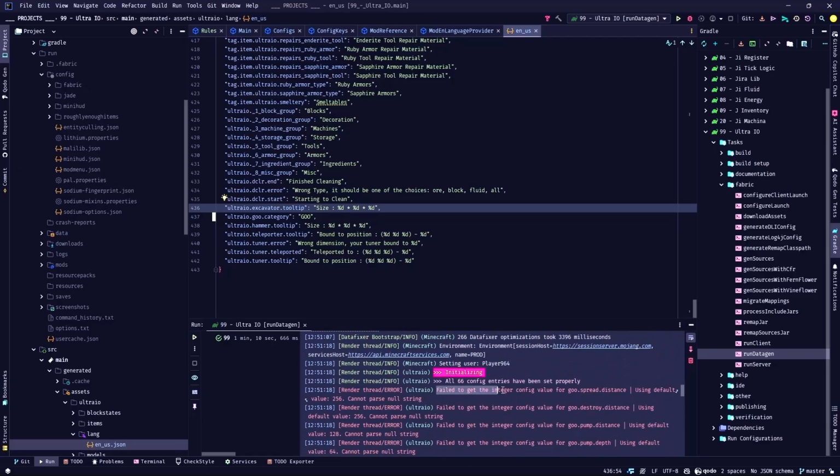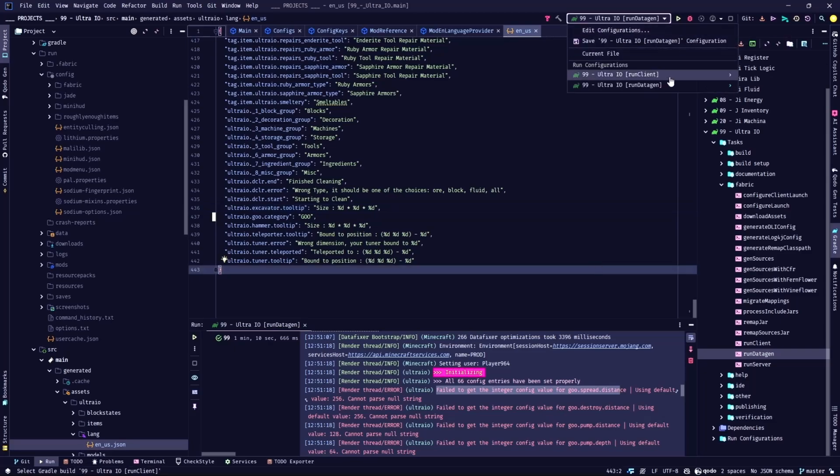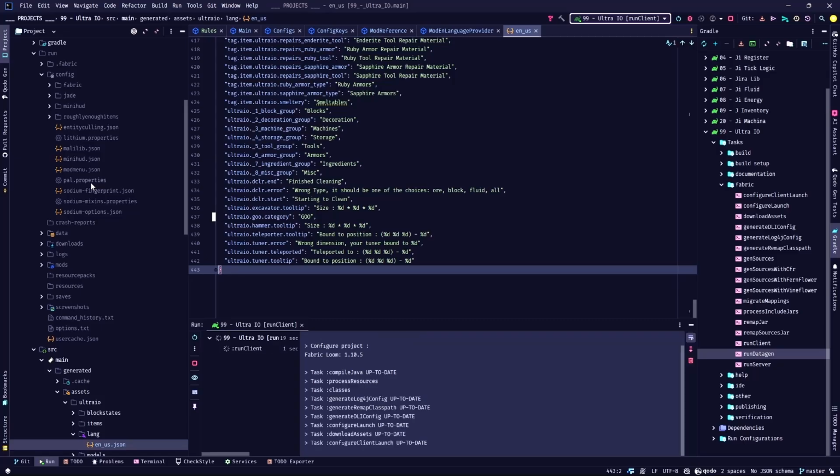However, we did remove the ini, so when I was running the data gen I got these errors that say failed to get the integer config value. My hope is that when I run the client on ultraio it will generate the ini, because it should do that. And if it doesn't make it, the only reason would be that between the transfer of the file from my helper folder into the configs library I screwed something up. So let's wait and see.